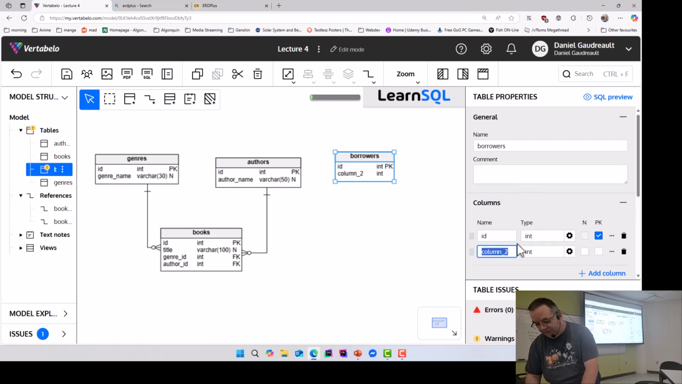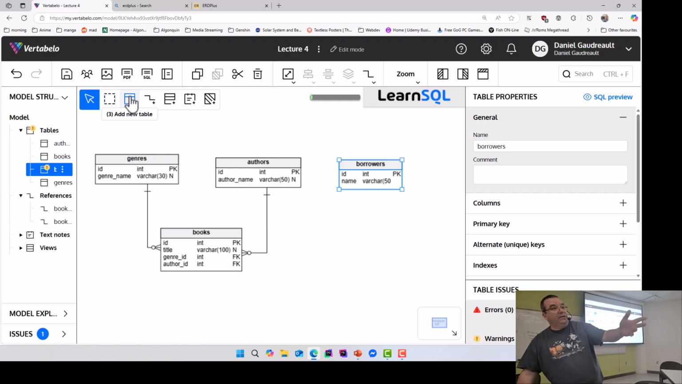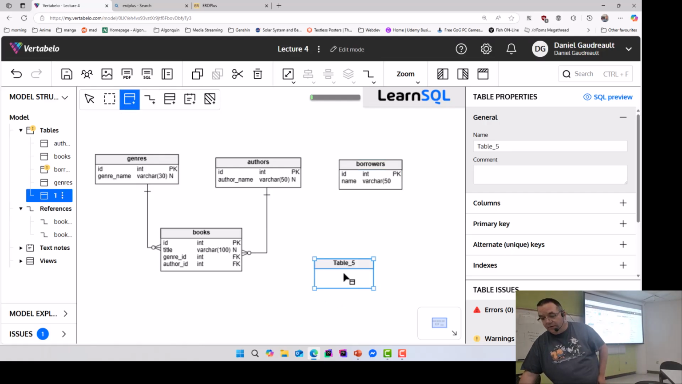And I'm gonna go the person's name, varchar 50, like such. Cool beans. All right. And I'm going to create two relationships for you in a second. So next one is the lend table, right? Where the person borrowed the books.